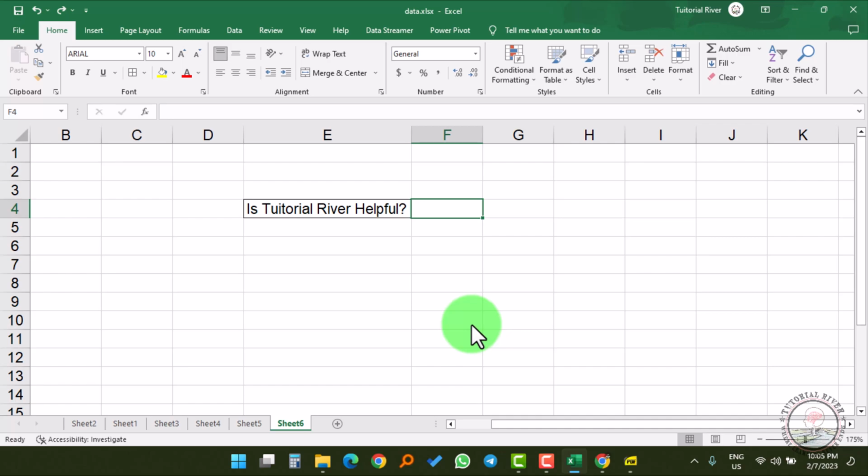Today we're going to show you how you can make a drop-down list in Microsoft Excel. Here you can see that there is a question. The question is, Tutorial River helpful? Our options will be yes or no. We want to make a drop-down list in this cell.